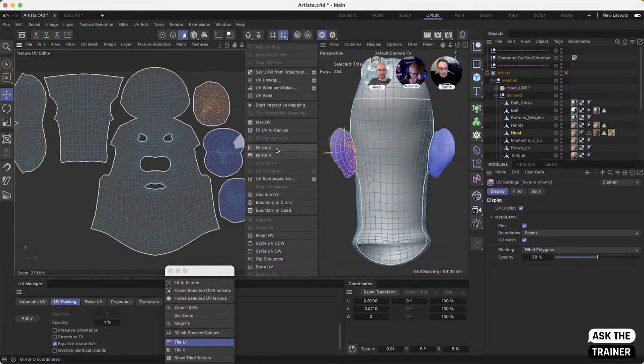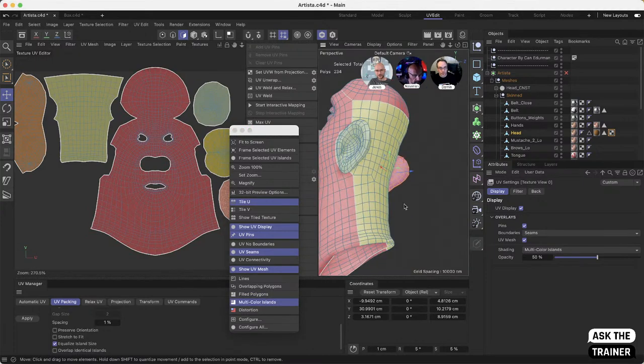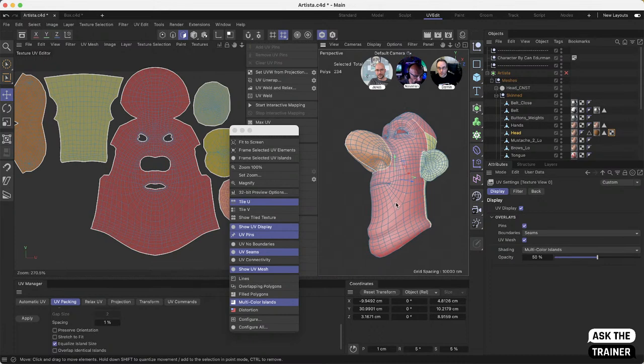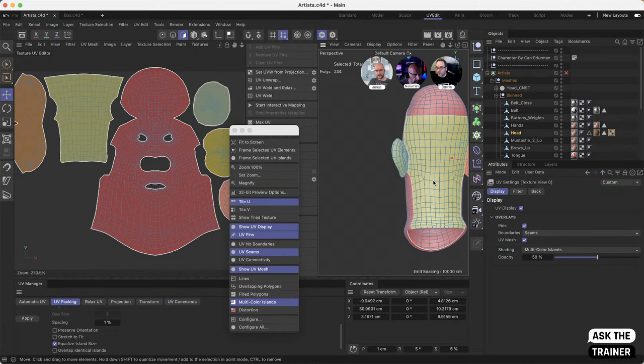Let's just do this with all of these islands, like so, and there you go. Right, then we have multicolored islands, which is also cool because this helps you identify in the 3D view and also in the UV mesh which polygon island or which UV island is belonging to which part of the geometry. So here you can clearly see this is red, here we've got red, and back here we have the yellow one, which is this one. So this is giving you an indication of where a UV polygon is.